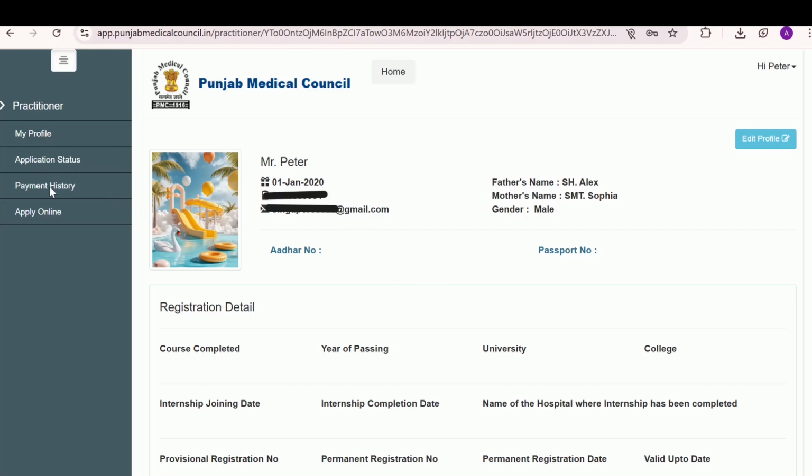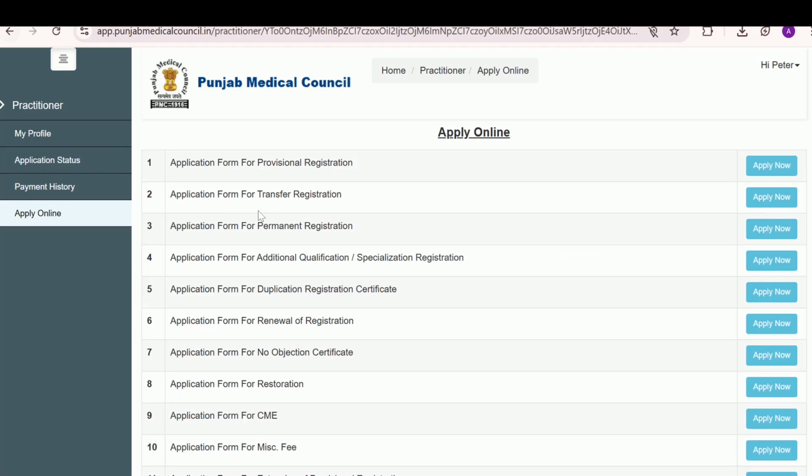On the left hand side, you will get all these options: my profile, application status, payment history, apply online. Because we are applying, let's go to apply online. This will give you options to apply for all these documents. In our case, we will click on this one, application form for provisional registration. So apply now.